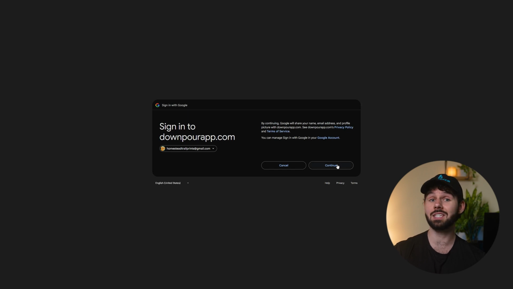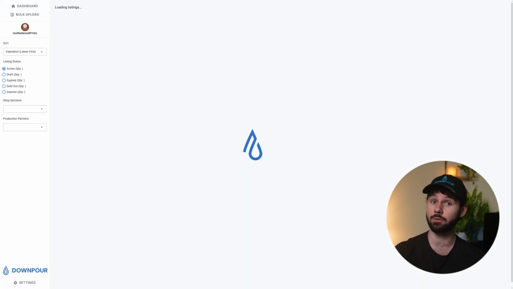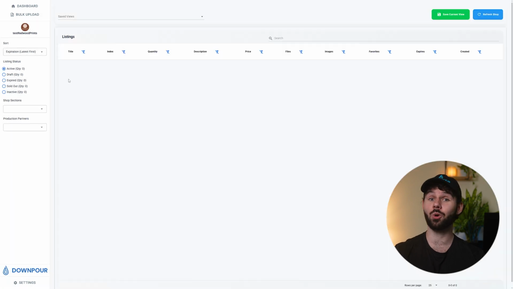And finally, this is the one extra piece. Make sure you check this top checkbox here, see, edit, create, and delete only specific Google Drive folders used within the app. Side note here, Downpour does not have any access to read, edit, or delete anything currently in your Google Drive. I specifically made it so it creates its own special Downpour Google Drive uploads folder at the root of your Google Drive, and then everything else happens within that folder. So it's 100% self-contained. So checking this gives Downpour access to do all of that self-contained work, giving the app everything it needs and will ever need going forward. Then click continue, and now our setup is totally done.